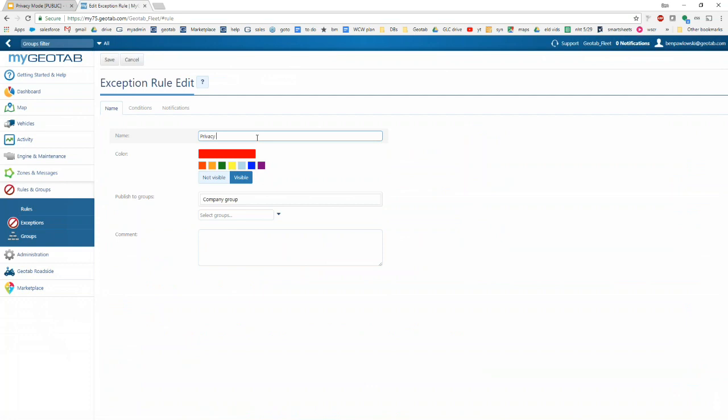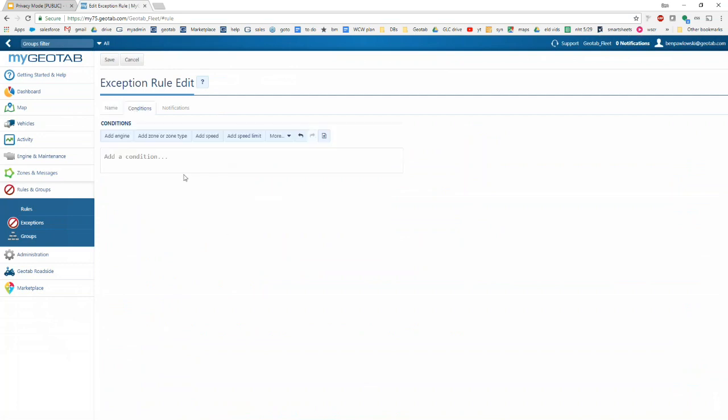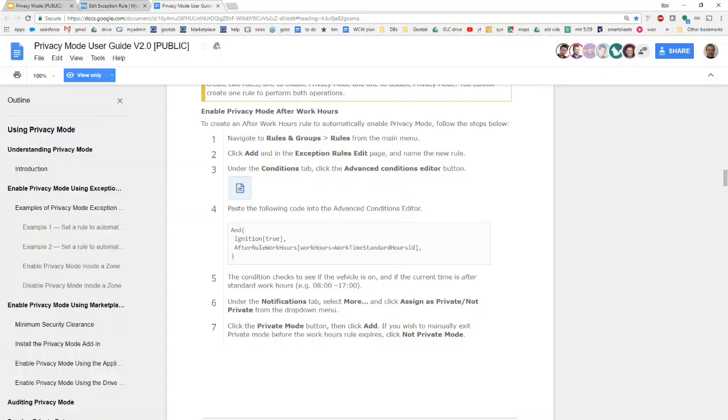So privacy mode on after hours, and then I can go to my conditions. Now, just like before, you can build the conditions manually and add these in here. But within the privacy mode user guide, which I've mentioned, you actually have the code right here and you can take it and just paste it right in. And that's what I'm going to do.